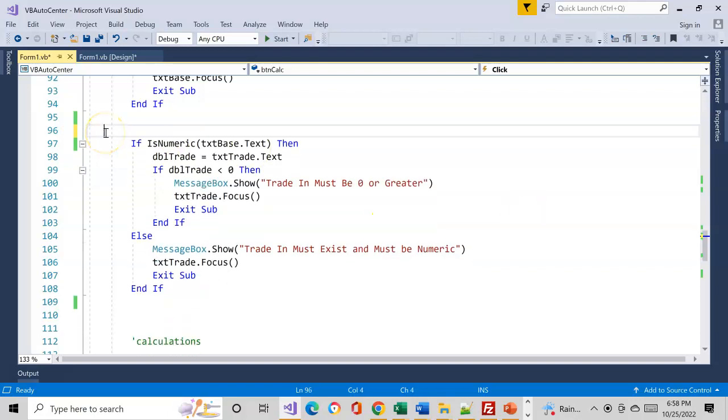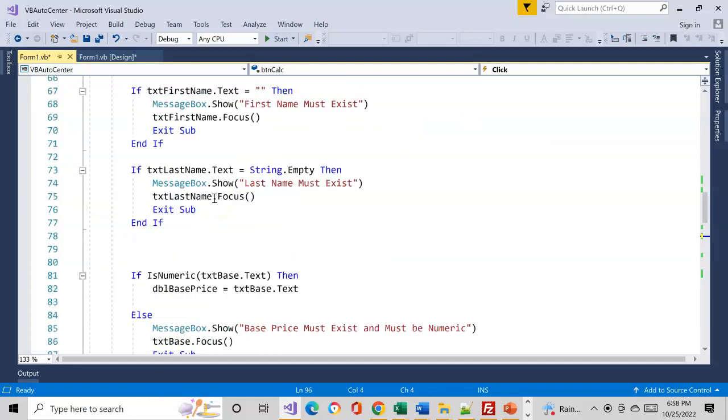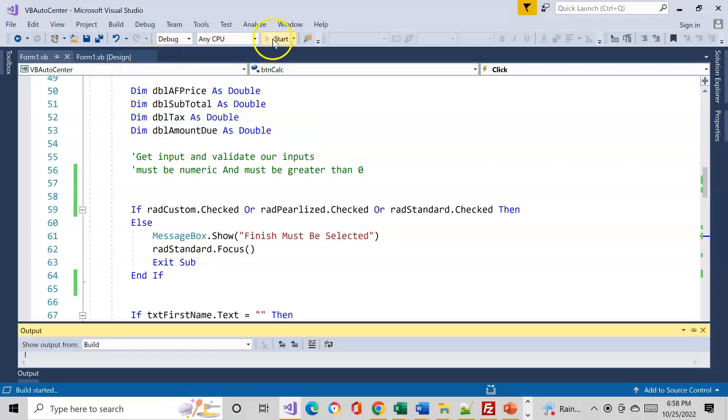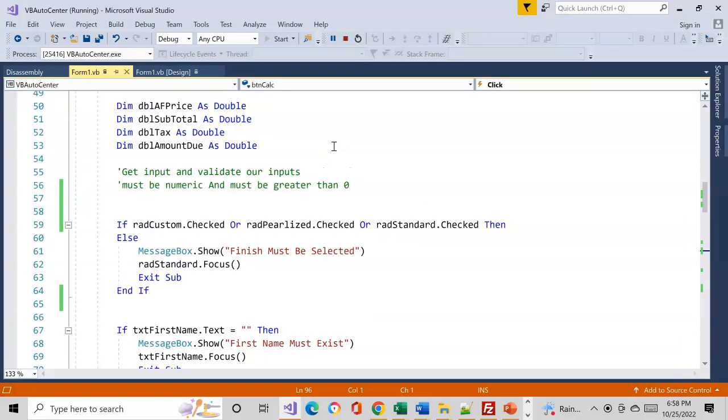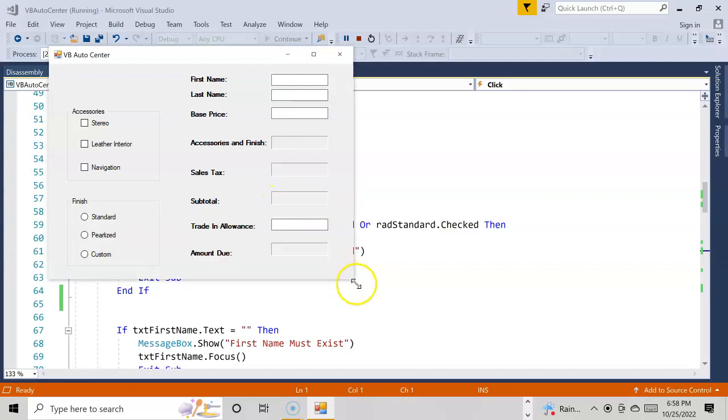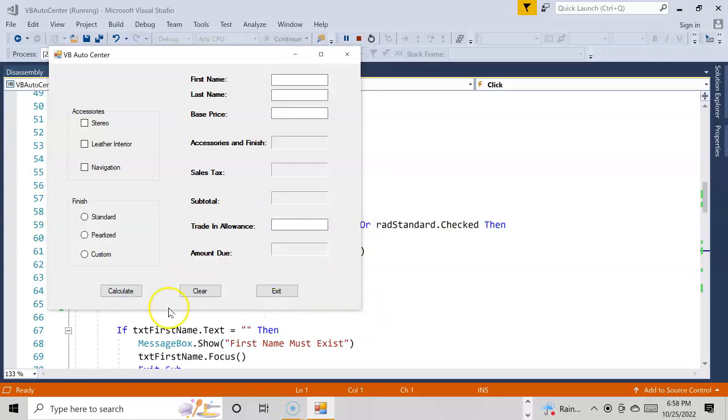Okay? Cool. The next type of error that we talked about is the situation where we run our program and we don't get the expected results that we actually wanted. So let's go run our program real fast. Okay, here we are. And I press calculate and finish must be selected. Okay, so I picked, well, I thought I did that.